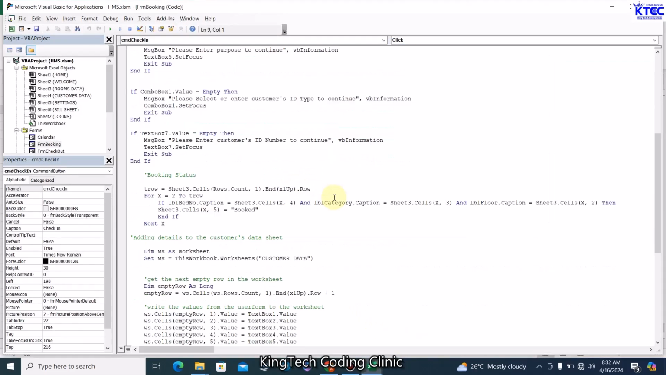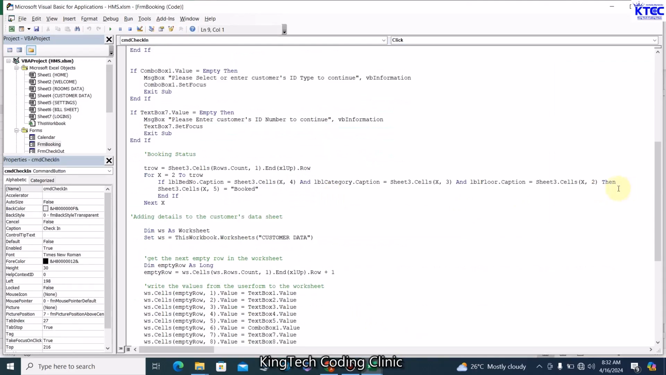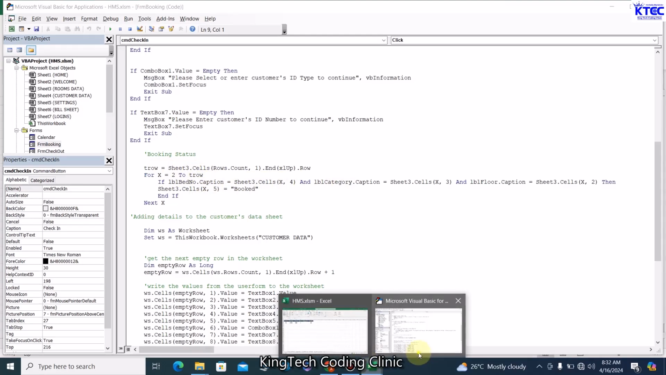then the last thing we would want to do is to also check. After checking and all those requirements are met, then we would want to say what? Sheet3.cells x5, that is column 5, for that particular record should be equal to booked. What we are checking is to determine a particular row, the row which holds all this data, the row which has details matching what we have here.